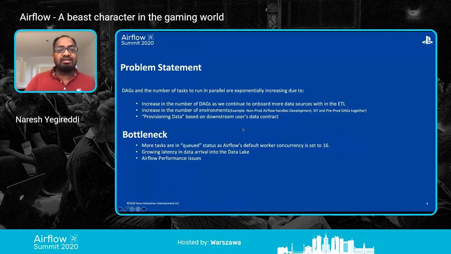The other one is the increase in the number of environments. We started with a development environment and a production environment, but in order to have robust system testing and other best practices in the development lifecycle, we created system integration testing and pre-prod environments. These are all different environments we have onboarded. But to make it easy to maintain our Airflow, we have only two Airflows: one is Airflow non-production and the other is Airflow production.